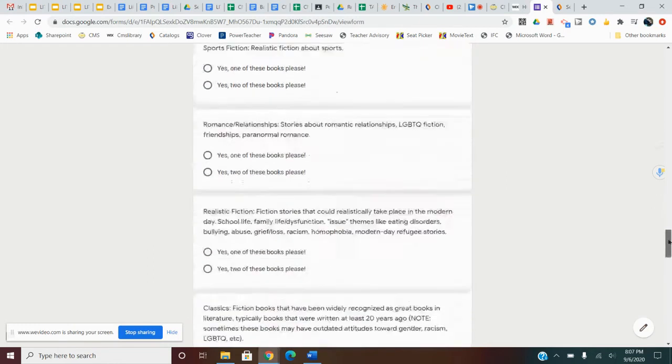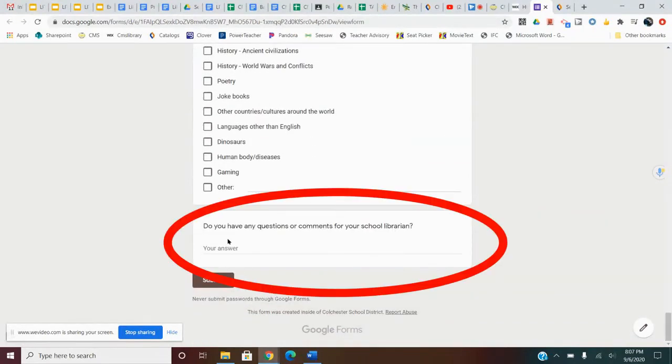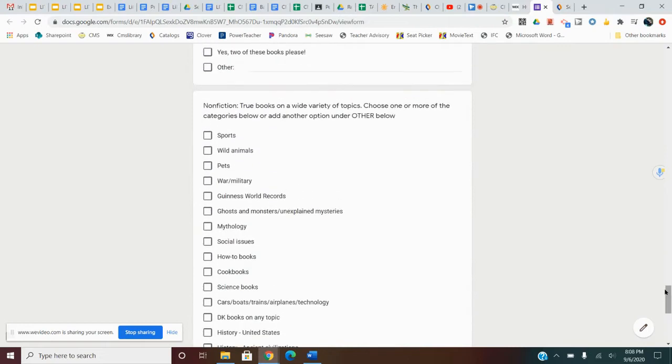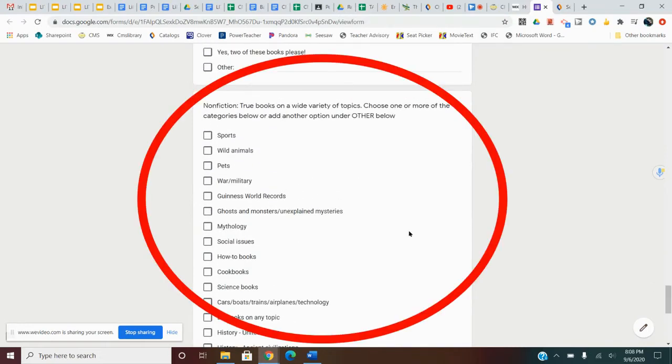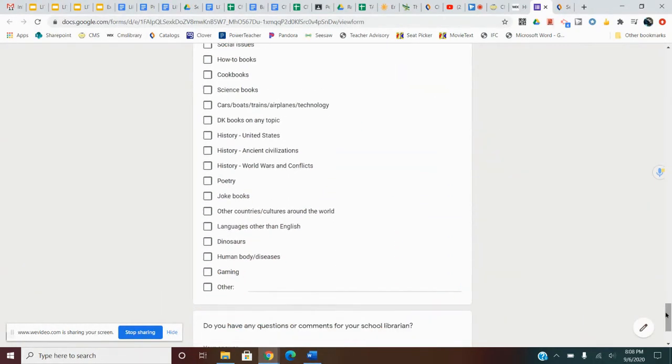And if none of these categories fit what you want, at the very bottom, there is, do you have any questions or comments for your school librarian? And that's where you can give me any additional information that would help me find a book for you. Notice too, there's a nonfiction section as well. So if you like nonfiction, there's a whole list of categories of true books and what you might like.